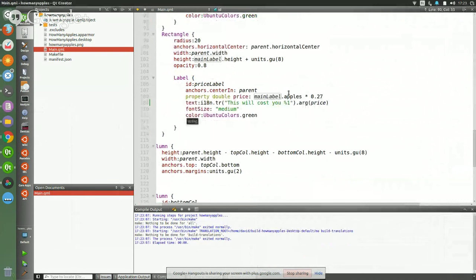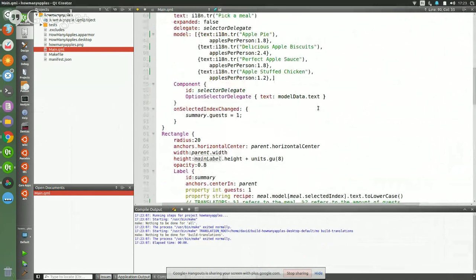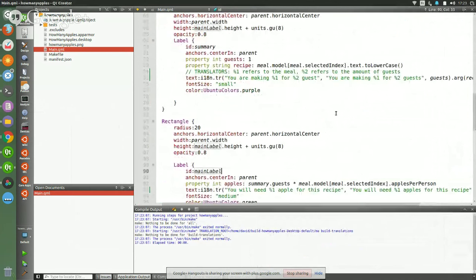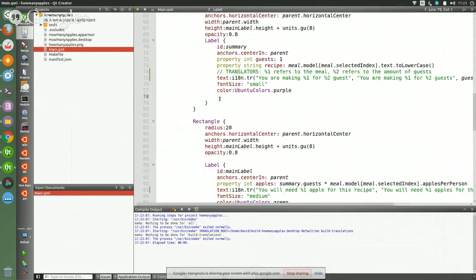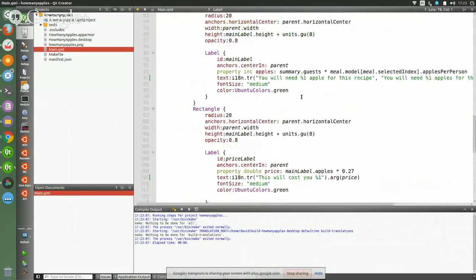So with basic strings and plurals, you are set up for pretty much any basic application. As you can see, it's very easy to do, very fast. Of course, this is a very simple application, but you get the idea. So next, we are going to use another translation feature.